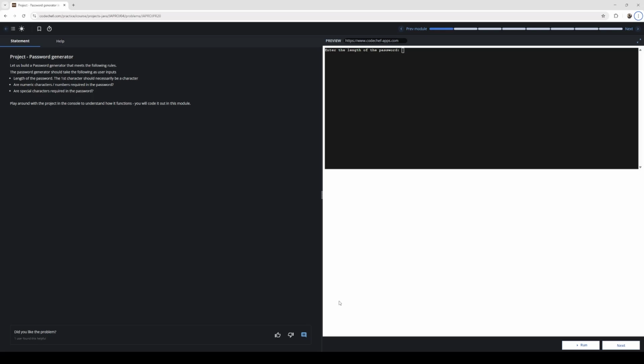We will ask the user to give an input of the length of the password, and we're going to ask the user whether they want to have numeric characters or special characters in the password. You can see on the right side we have our end product. Let me give the length of the password as 5 and let me give yes for both numeric and special characters. You can see I've gotten the password over here.